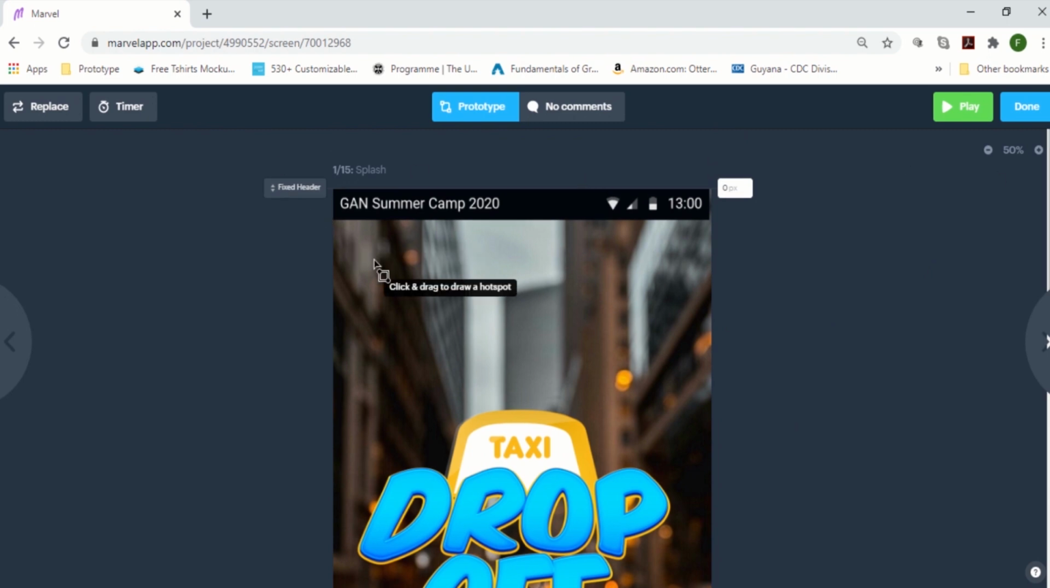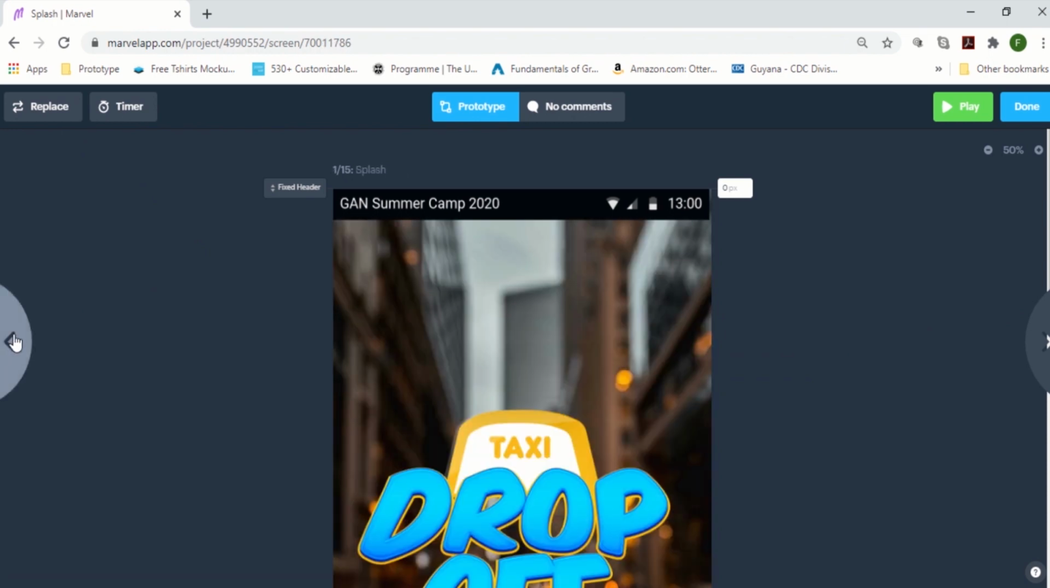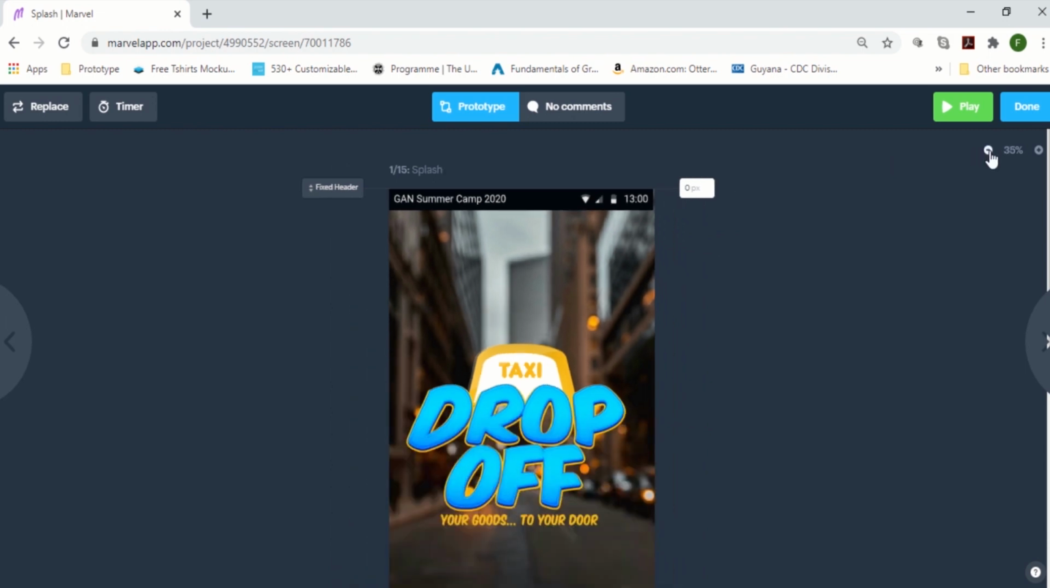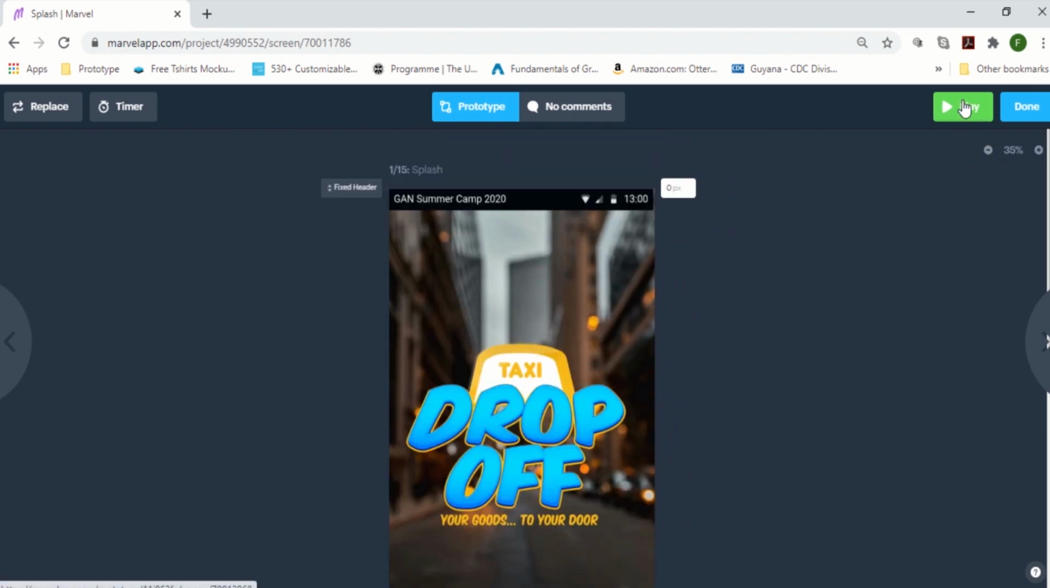Here we have functions such as our timer, where we can set a predetermined time for each screen. We have arrows we can use to switch between our mockup screens. We can also zoom in and out to get more details to fit within our view. We can also play to preview any changes that we make when prototyping.